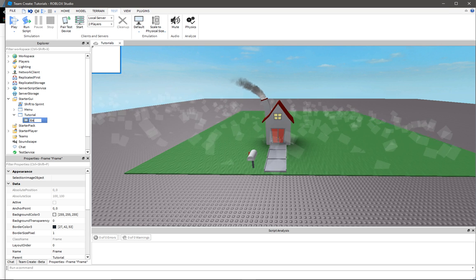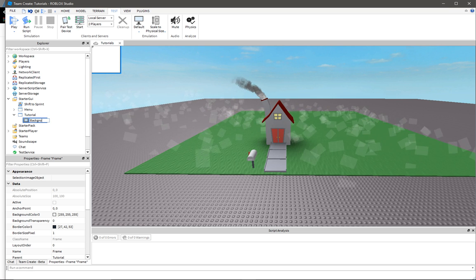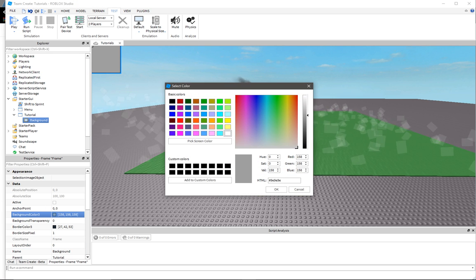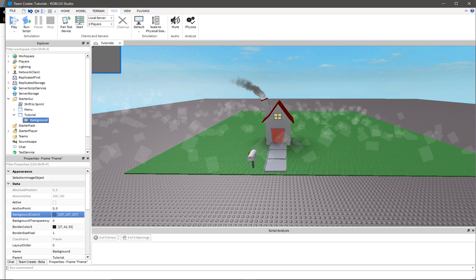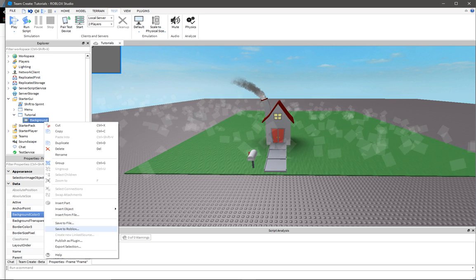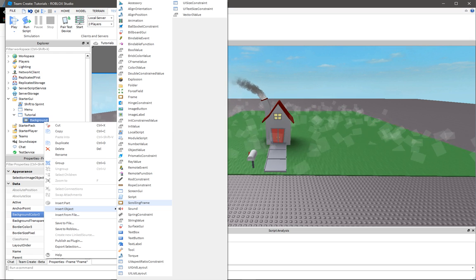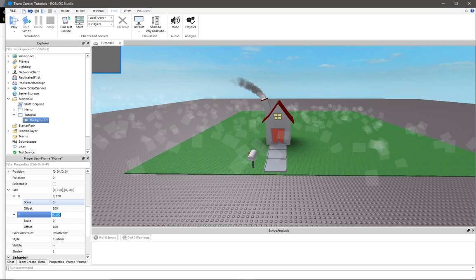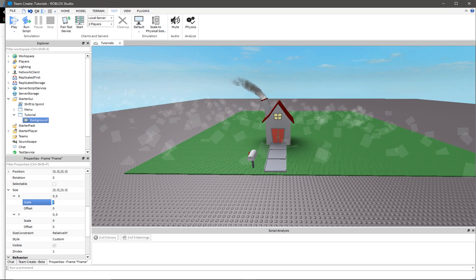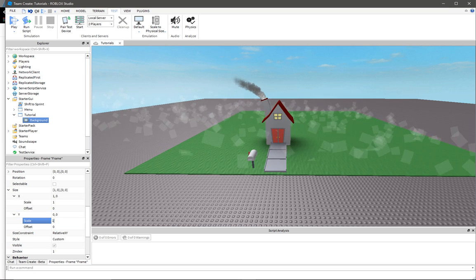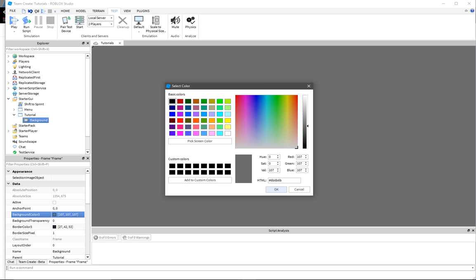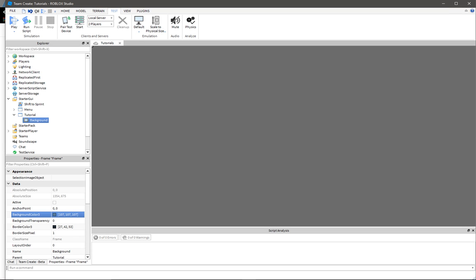Anyway, I'm gonna name this background, and I'm going to color this, yeah, like 107 by 107. Now after this, we're gonna want to resize it. And for things like this, you're better off using scale instead of offset. So you want to do 1 by 1, and I think I'm fine with the coloring, yeah.